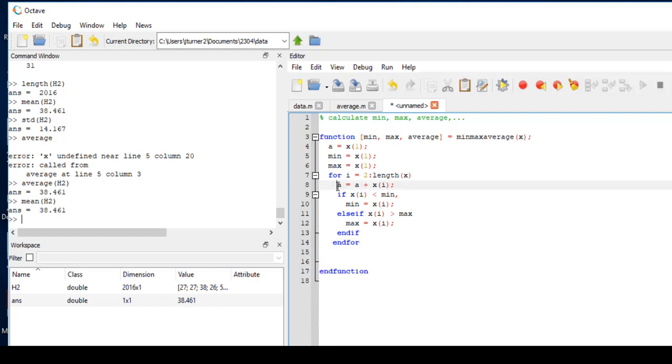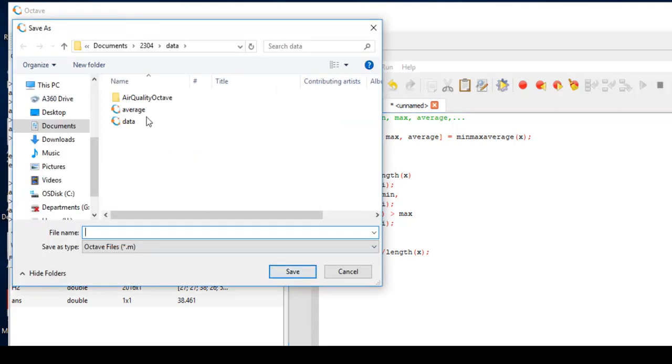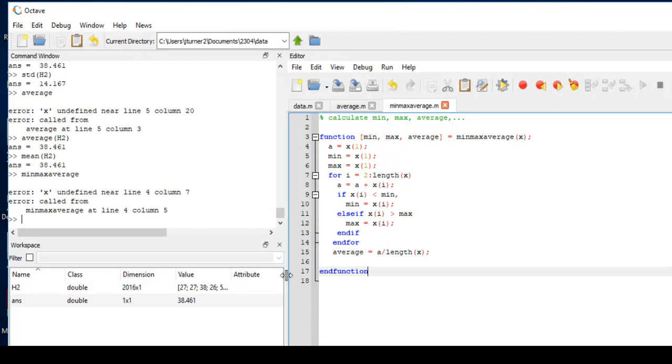And after we go through the entire loop, we need to calculate the average. So average is equal to A, which was adding just the summation of everything, divided by the length. Okay, so now we have something for min, something for max, and we have an average calculated for this. So I'll go ahead and save this. And we'll call this min max average. I'm saving it in that same data set.